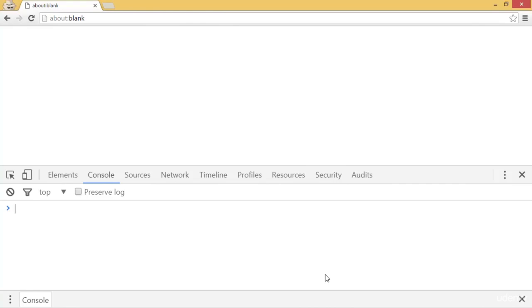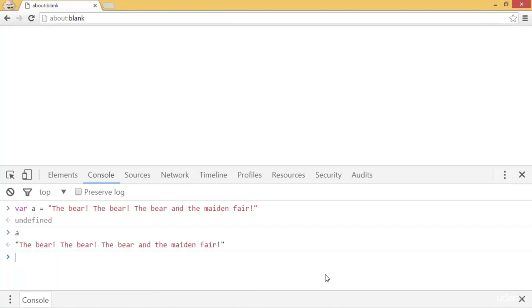All right, for this final video, we're going to take a look at changing the case of a string. It's a simple but useful feature. So let's create a variable of a string. I'll call it var a, and I'll make it into a nice long string. So I have my string, the bear and the maiden fair.